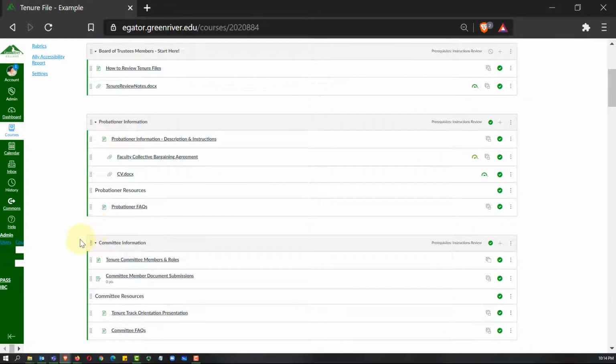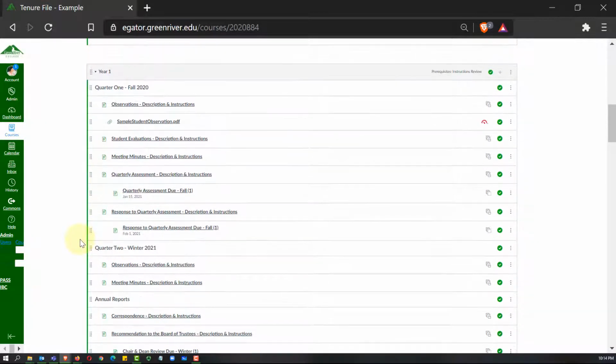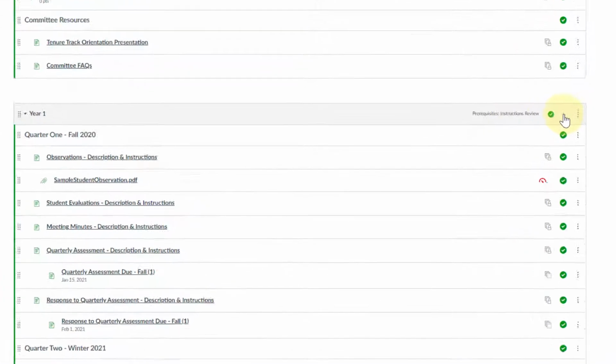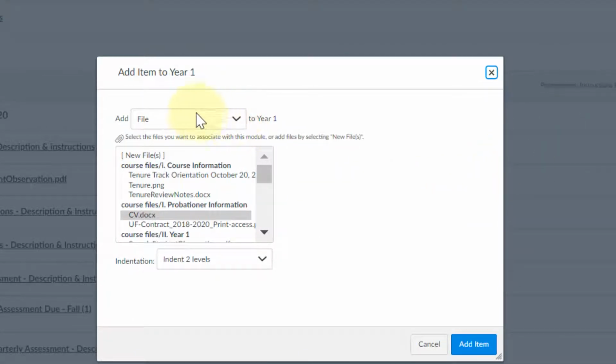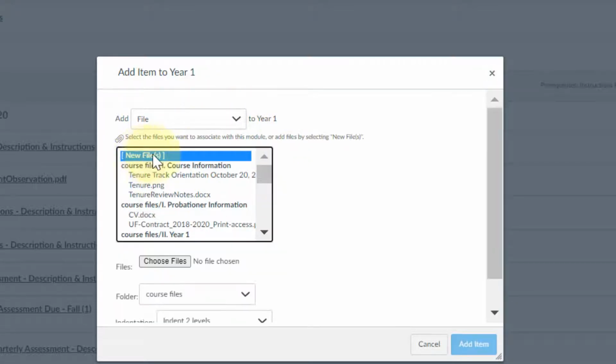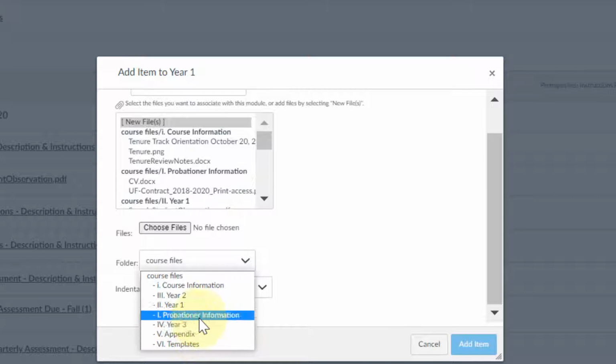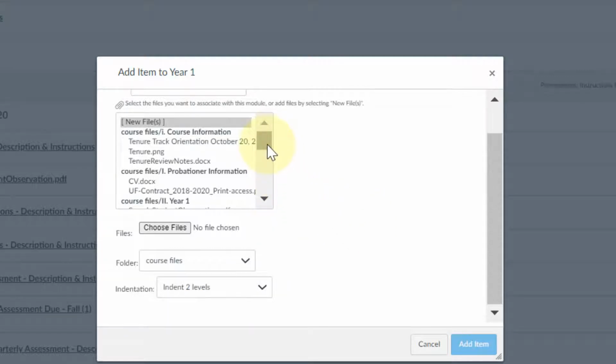All right, so our second example, we're going to go down into year 1, and we're going to add some information. So again, we're going to go up to this right-hand corner and click on the plus. And we're doing this first, adding the documents to the files area and then adding them to the module, because you'll see if I were to choose new files here and then try to place it in the correct folder, I would not be able to, because it only gives me that high level folder and not the folder within the folder.